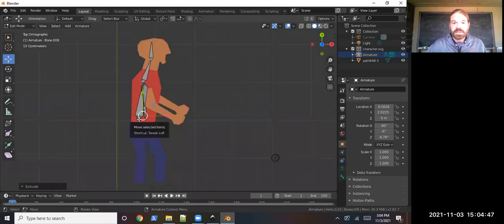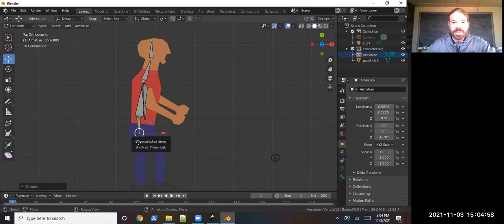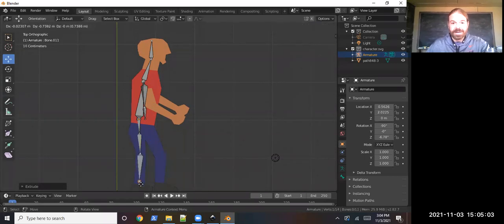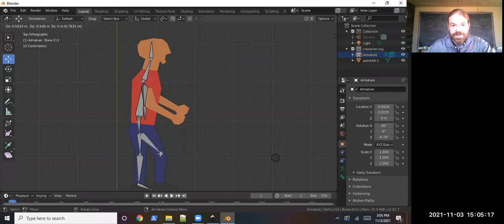For the legs, I'll come down to the bottom of the backbone, E to extrude, and bring a bone down, like the pelvis, I guess. E, extrude an upper leg, a lower leg, and a foot. Now we'll come back to that pelvis bone or whatever. Hit E, extrude a bone for the upper leg, E, extrude a bone for the lower leg, E, extrude a bone for the foot.